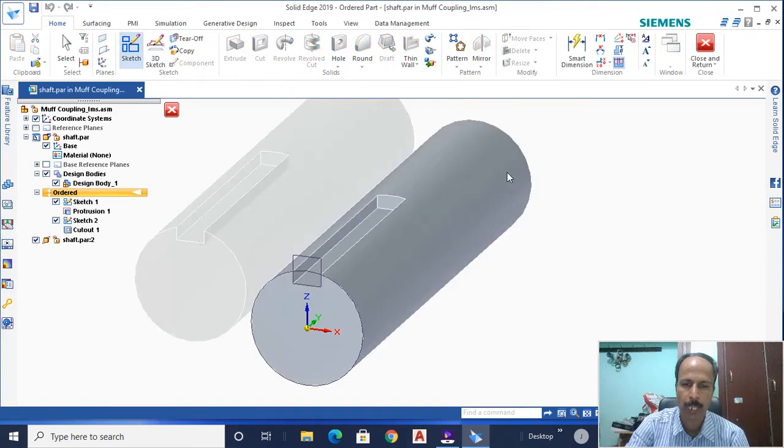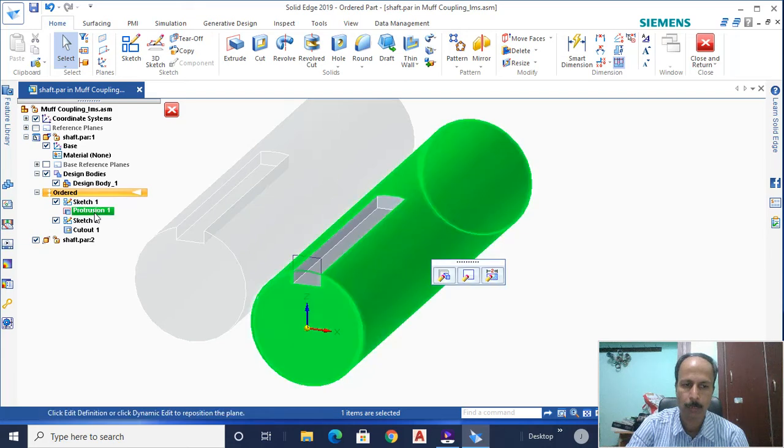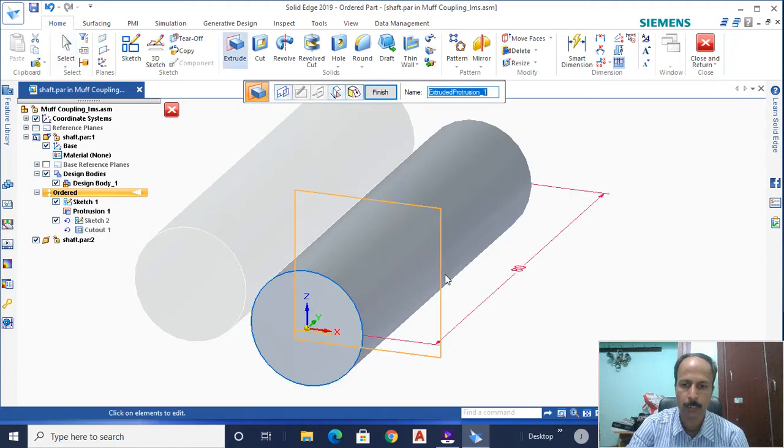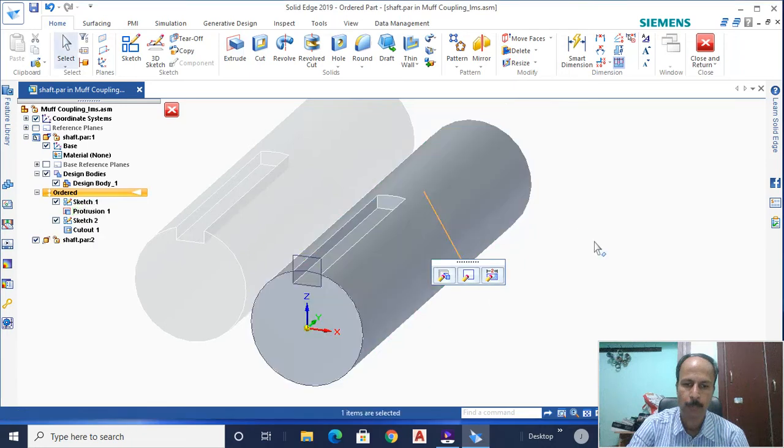Then what I did is I have extruded this. So the next step is protrusion, that is I have extruded this. By how much? So you can see by 80 mm, I have extruded this shaft, this circle. Then the next step is I have created this sketch and then I have cut. See, the next step is I have created that slot here.